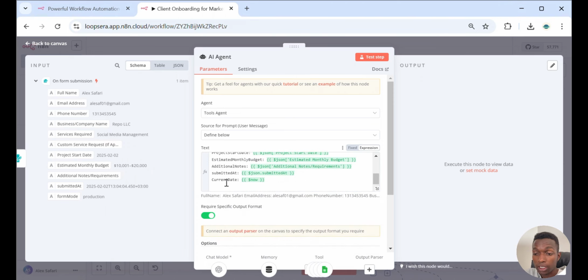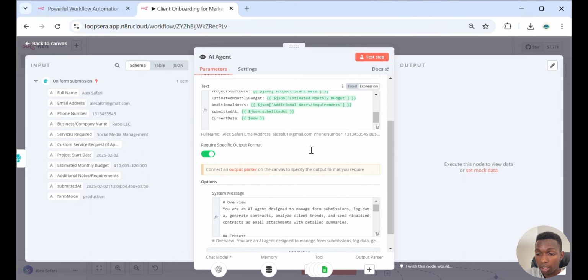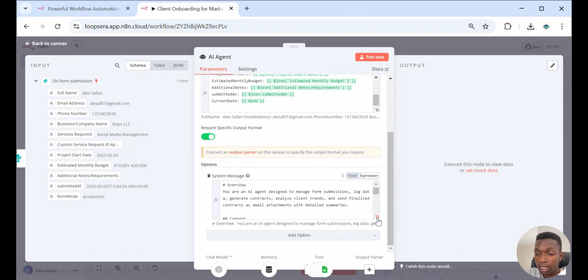Then we are also giving it a current date. In case a client replies with something like schedule a meeting for today at like 4 p.m, it's going to have context of today's date and time. Great, so that's why we've added it here. Next, let's have a look at the system's prompt.